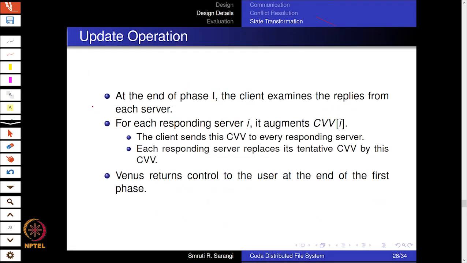So, a further explanation of this. Each responding server augments CVVI, and the client sends this to all the servers, as we just discussed. And in phase 2, the tentative CVV is replaced by the final CVV. The aim is that by the end of phase 2, the AVSG has the updated data as well as the updated CVV for the data, and all the replicas have the same CVV after the end of phase 2.